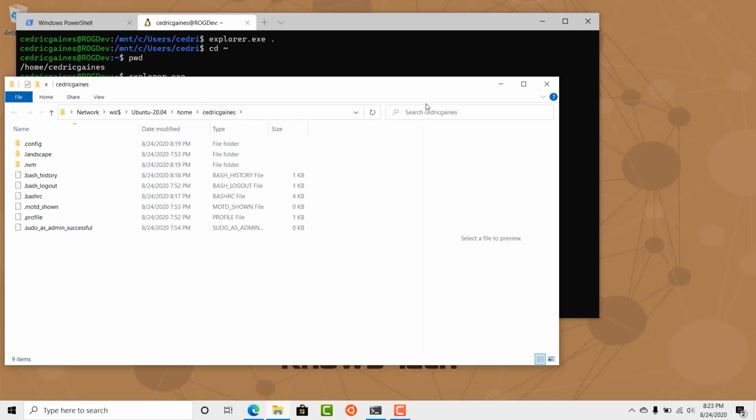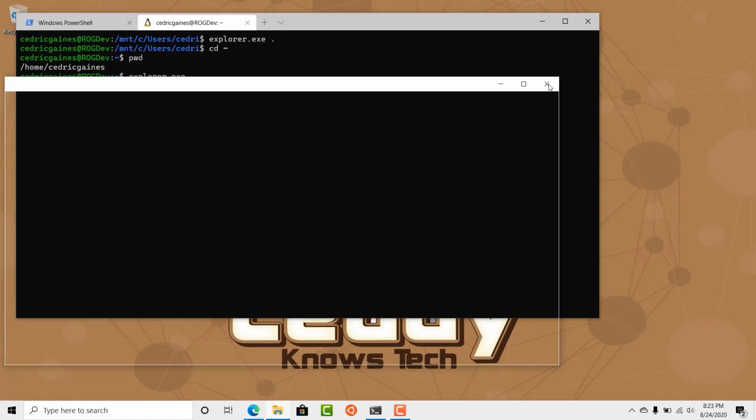That is awesome because you can now interact with the file system of Linux in a more visual sense and traditional sense from your Windows environment. So Windows and Linux are working side by side seamlessly, and allowing you to do some cool things that weren't really possible before all through Linux. So I just want to kind of show you that.